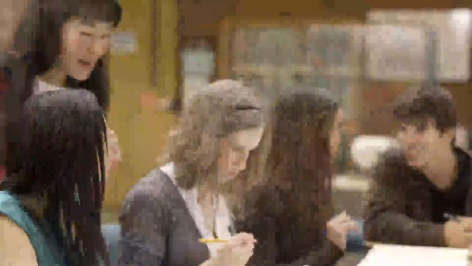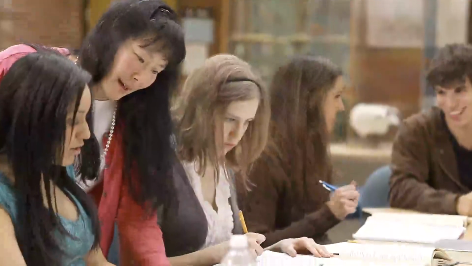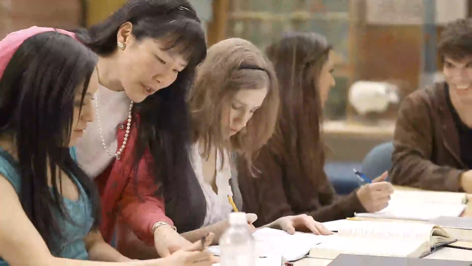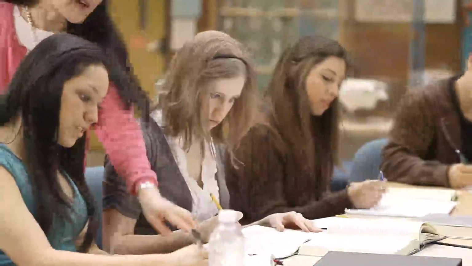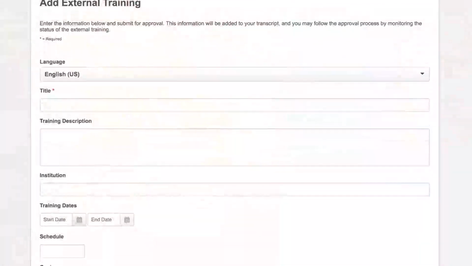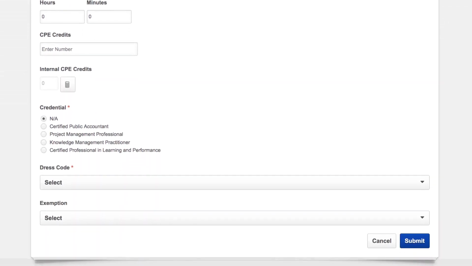Today, many professionals engage in development activities outside their organization to earn or maintain credentials or to advance in their careers. For instance, engineers, clinicians, and accountants all must take a certain number of accredited courses to maintain their licenses. With the external training form, your employees can add the details of any professional development they pursue outside your organization.